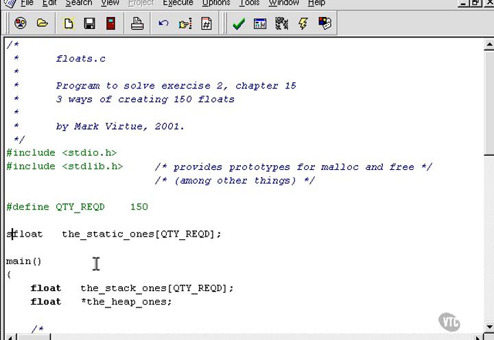Now I could also go and simply add the static keyword to the front of that. Now that would also be in the static area. The only difference would be the scope would be different, in that if there were any other .c files, they would not be able to access this particular variable.